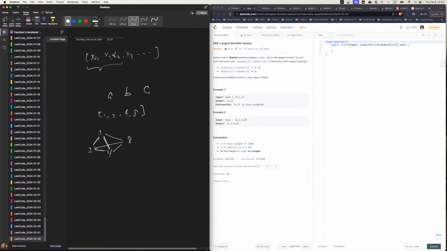So 1 goes to 2, 1 goes to 4. So I have 1, 2, 4. I don't go back, right? The path doesn't go back. So from 4, I can only go to 8. And 8, nowhere to go. So I have 1, 2, 4, 8. Of course, 1 can go to 4, or 1 can go directly to 8.